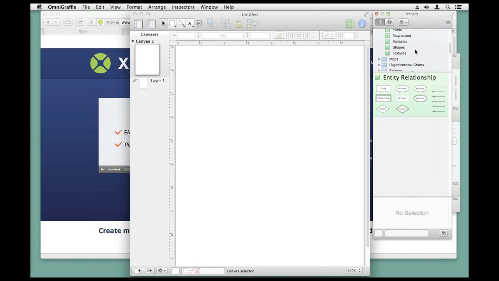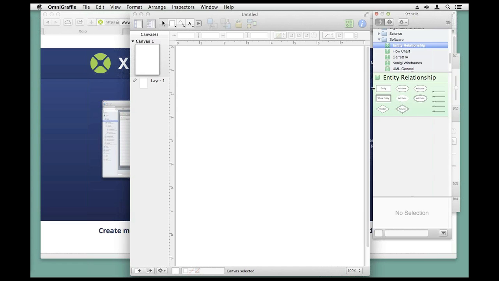So here I've got some stencils, and these are just shapes that you can drag around. And you can see right here I have selected the entity relationship stencils. These just give you some stencils that are commonly used for modeling schemas or database designs. So I described the problem. We want to create a database that'll track teams and the players in the teams.